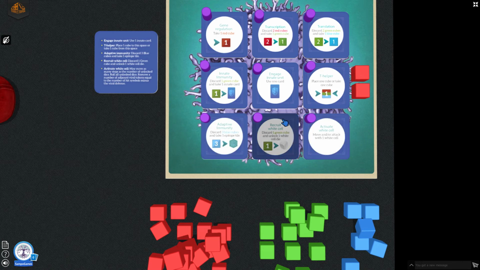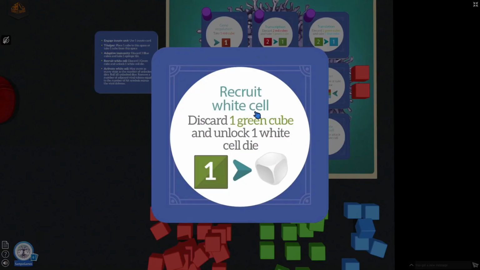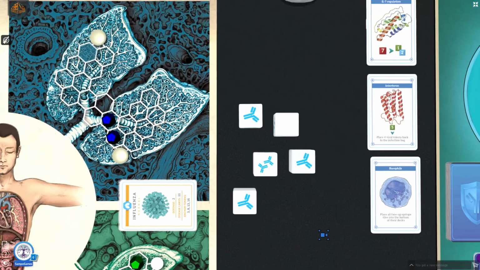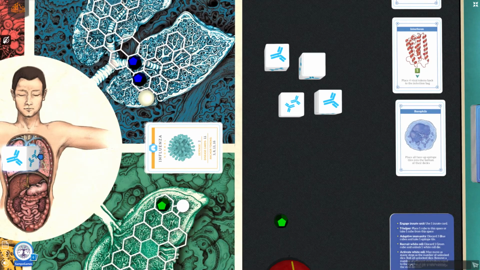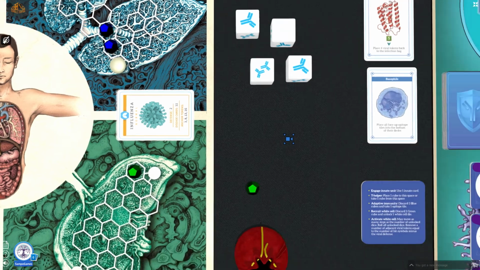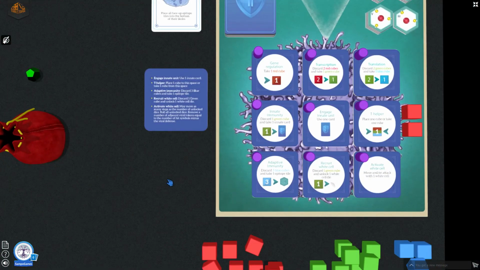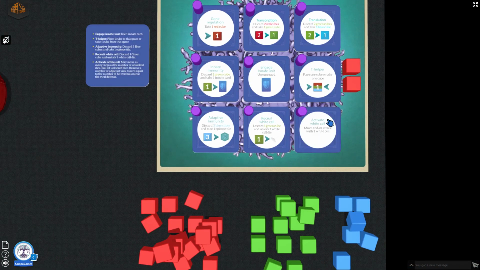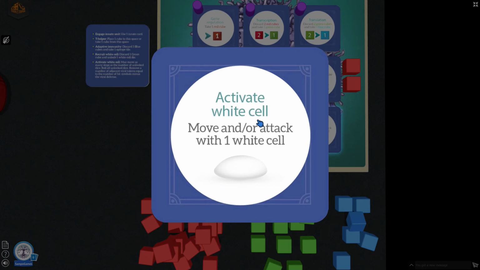Now let's go to how the fights occur. So this has 2 steps. First, you can recruit white cells. So what you do is you discard 1 green cube and you can unlock one die. You start with 0. There are 5 available in the game, but at the beginning you don't have anything. So let's say you pay 1 green cube, you get 1 die. So you take them from here and you place them here. Now they are unlocked. This is very important. These are the dice that allow you to move and to attack. But this happens on the other action, on activate white cell.